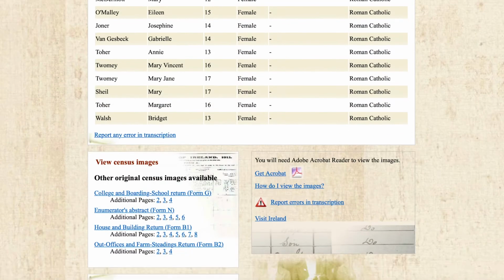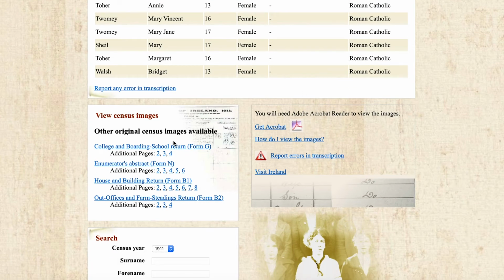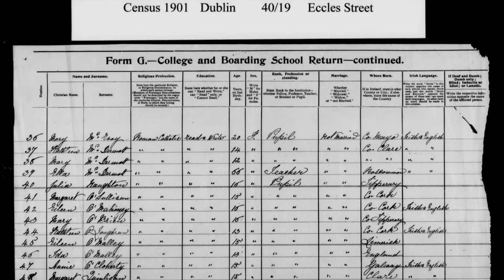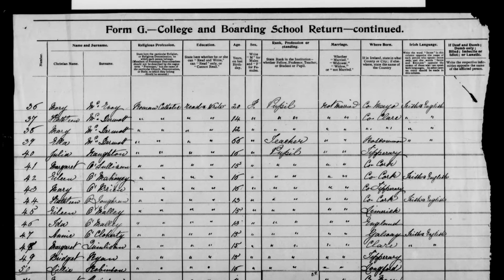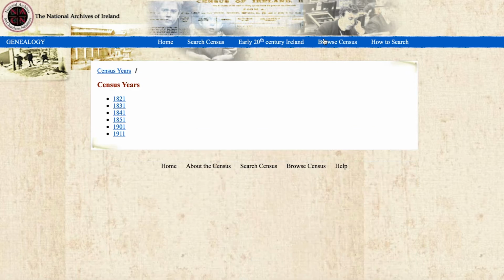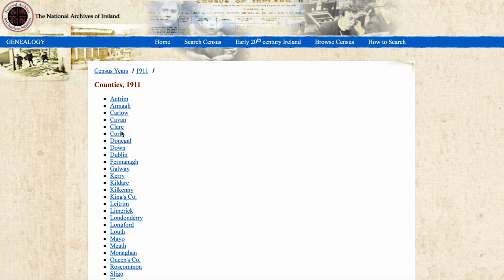There are different types of returns down here, so you can search page 2, 3 or 4, because there are a lot of children at school. But there you are, you can go into it and you'll see where all the children are from, the different counties. So I'll just bring you back to the census itself. If you want to browse the census, which I mentioned before, we'll go to 1911. Just go down to Mayo. And these are all the different townlands in Mayo.